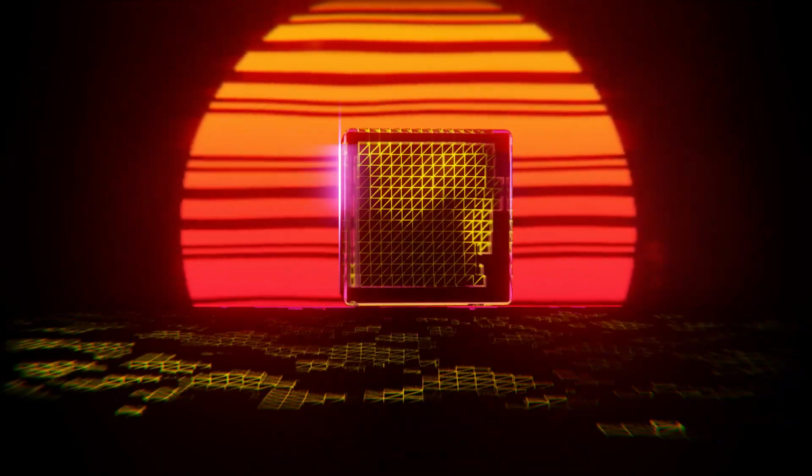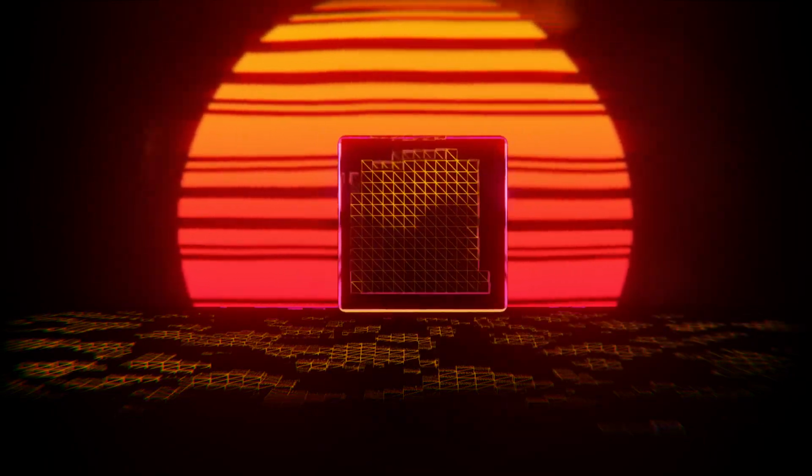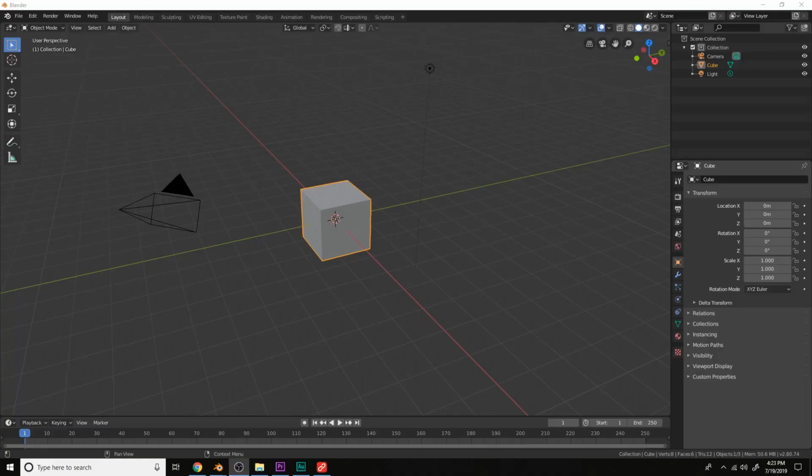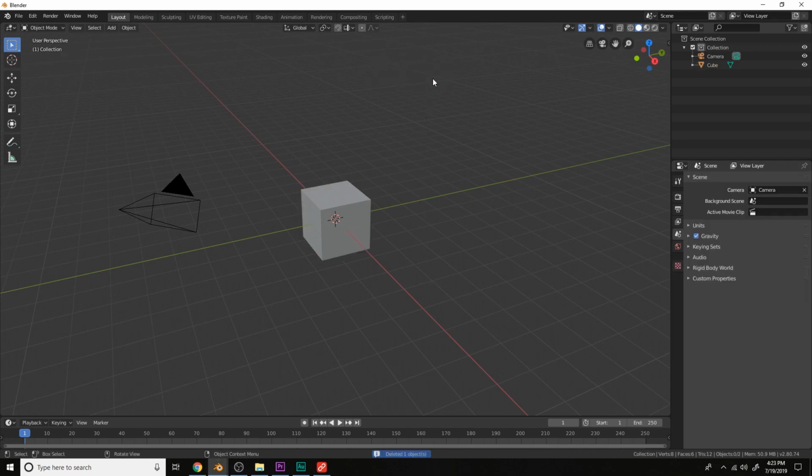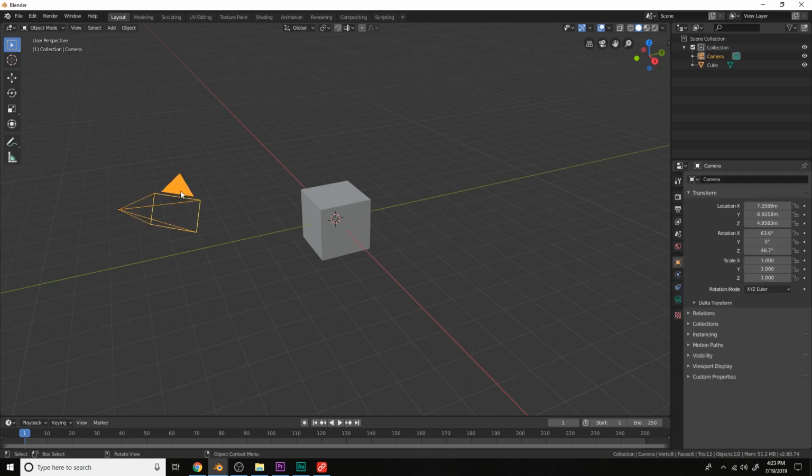In this episode, we're going to make this loopable 80s sci-fi animation in Blender EEVEE. So let's delete the default lamp and camera, and we're going to create a bunch of cubes collecting in the shape of this cube. You'll see what I mean in a second here.